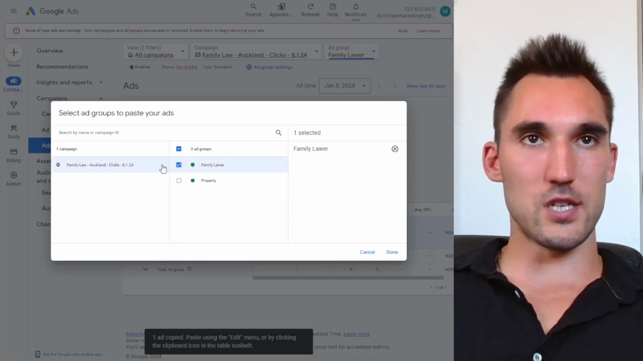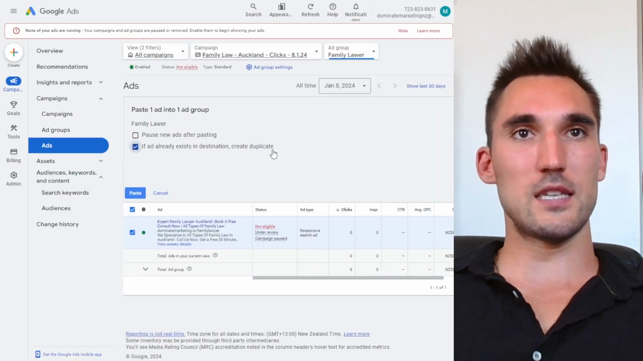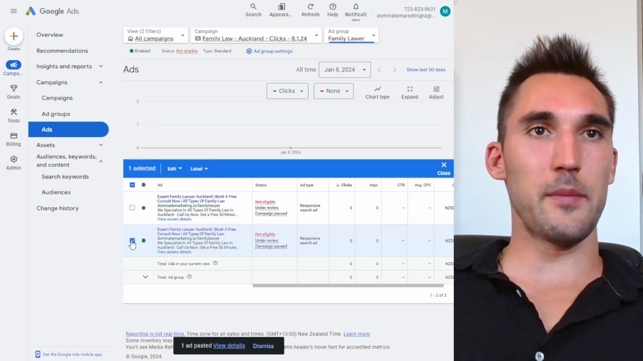So just make sure you select the correct campaign and ad group, hit done. You want to hit this. If an ad already exists in the destination, create duplicate, and you want to hit paste. And now you can see you've got 2 versions of the exact same ad. This is the new one here.